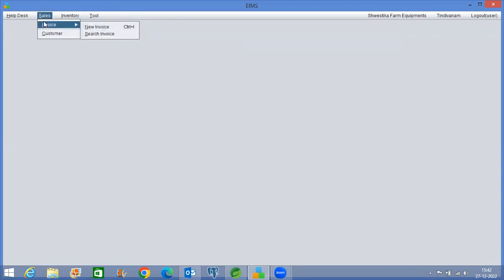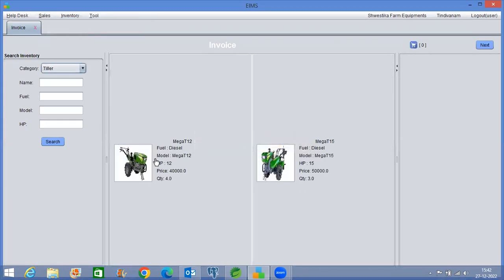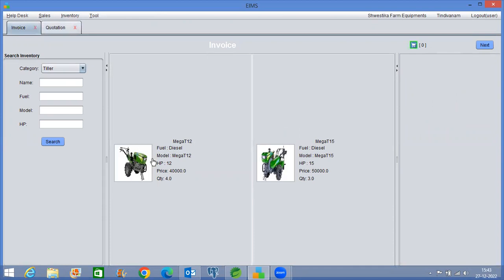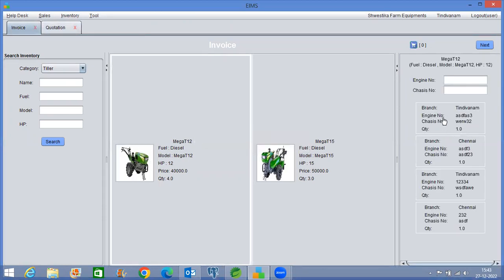And the other thing we did is on the invoice. So now we saw that in quotation, when you click a quotation, we'll see the branch and the quantity. Under invoice, when we click on this, we'll get the branch and the specific item details, that is the engine number, chassis number. For Dindivanam, we have this engine number, this chassis number. For Chennai, we have this engine number, chassis number, and Dindivanam.